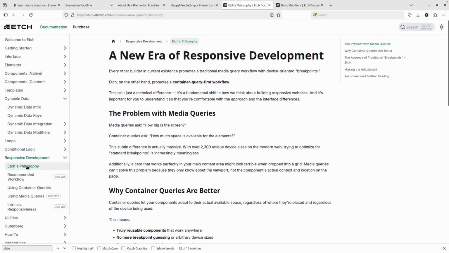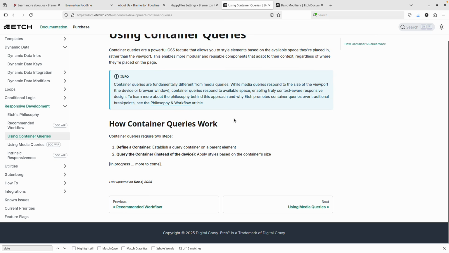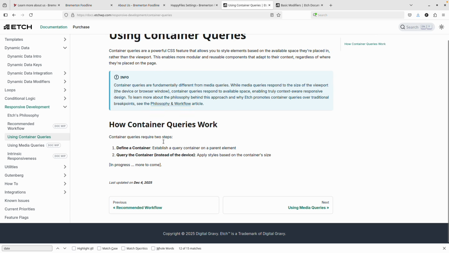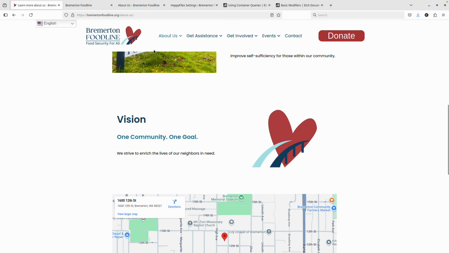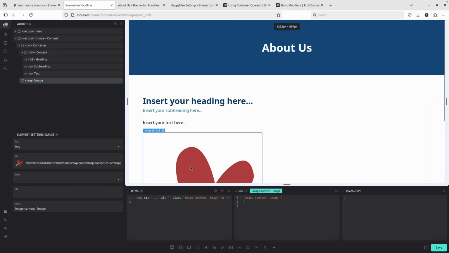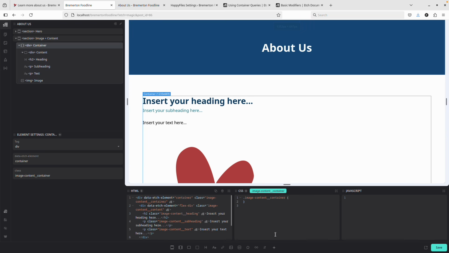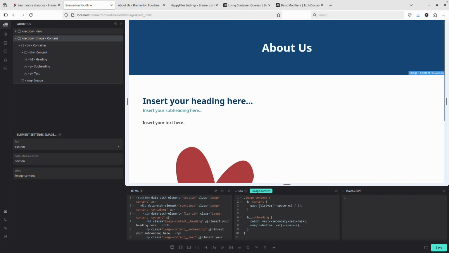Responsive development, Etch philosophy, using container queries. Here we go. In progress, more to come. I'm not gonna make you watch me figure out how to do this. We may switch it to container queries later. For now, what we're gonna do is just use a media query, which doesn't make too much of a difference here because all we want to do is change something based on the screen size. Technically, we would like it to be based on the parent element size, but since it's starting out full width, we don't have to worry too much about it.